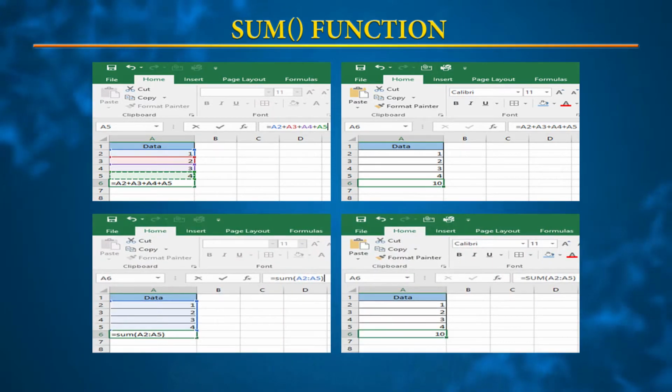But the same operation can be performed by using the SUM function, in the way =SUM, and in the parentheses we drag the range A1 to A4. Then the sum of the range from A1 to A4 will be reflected as the result. So functions return a value, and the returned value is reflected in the cell chosen by the user.